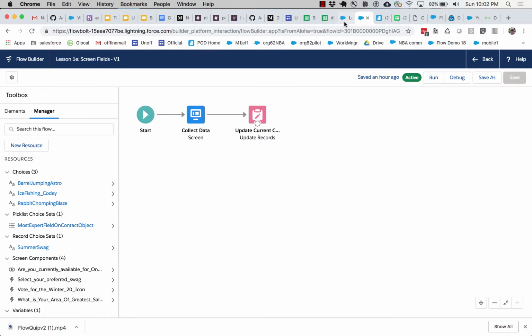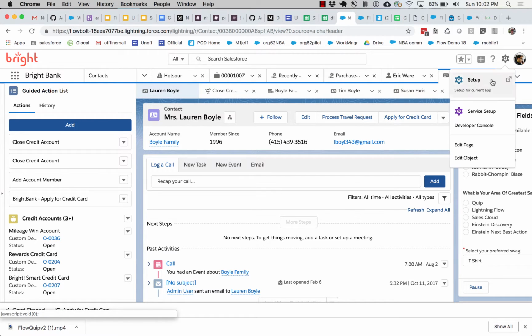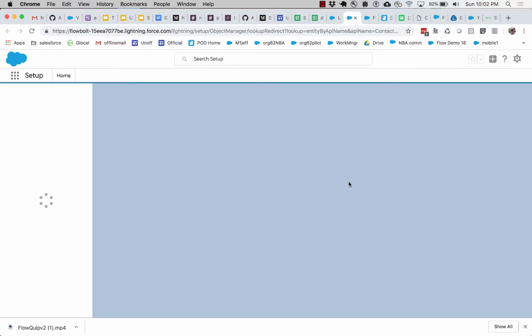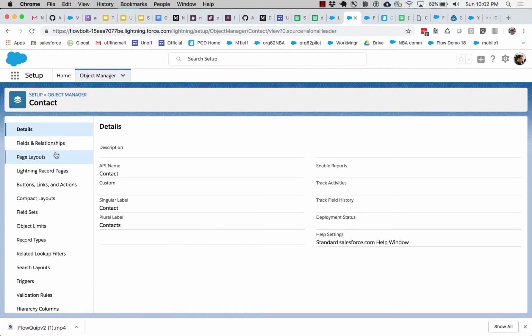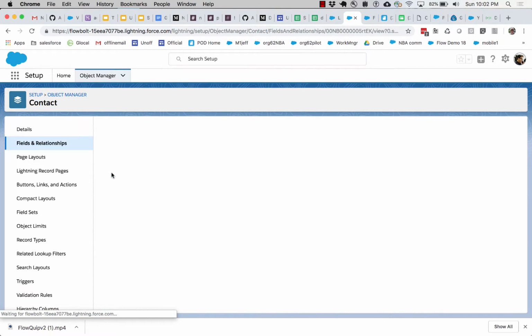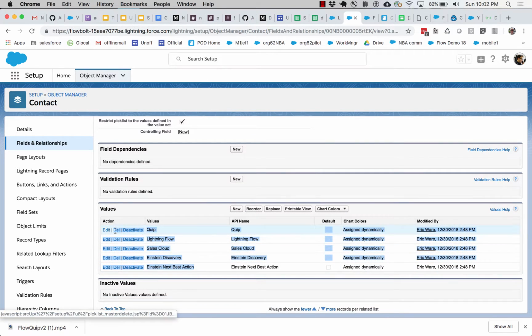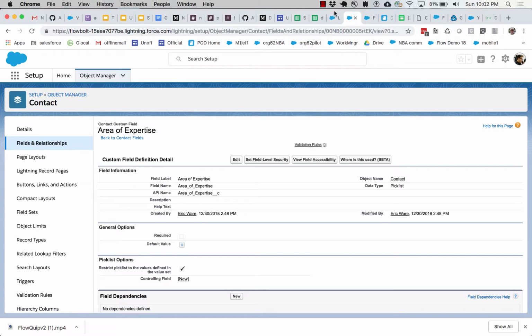Now, as part of the preparation for this, I have added a pick list field to the contact, and we can go take a look at it. It's just a regular pick list field called area of expertise, and you can see that this pick list field has these 5 different Salesforce values, these different areas of expertise, and so we're going to make use of that.